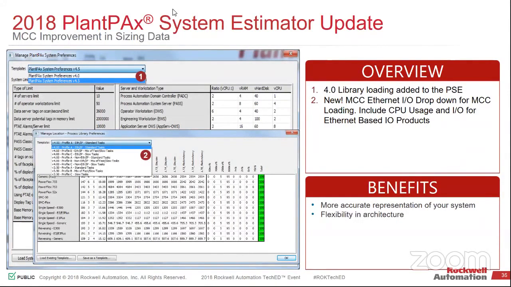MCC improvement. I personally haven't used the MCC tool, but just to know that it is part of the PlantPAx Estimator. So if you do have MCCs and other things that you may not consider in the DCS, there have been some improvements there.